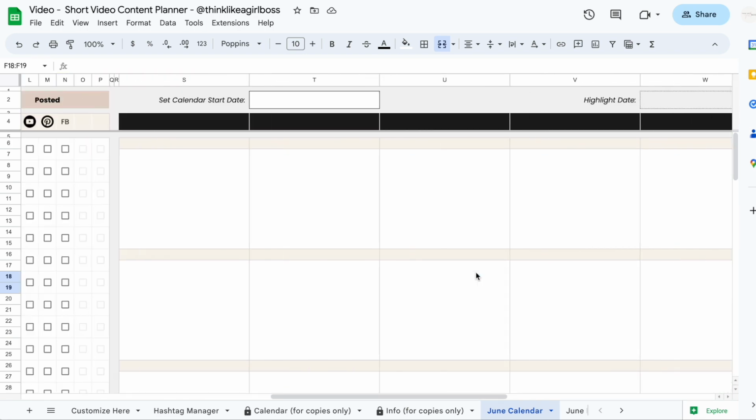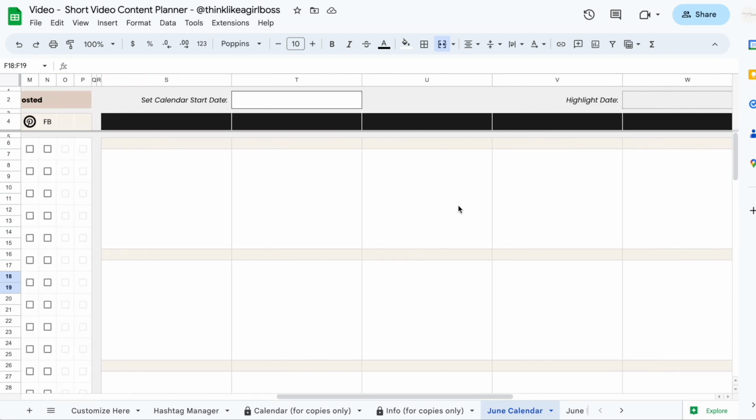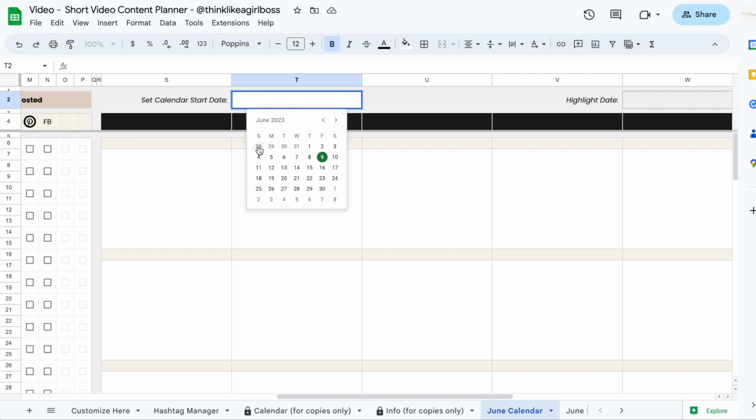So if you scroll to the right, you're going to find this calendar that will be empty at the beginning. So to set it up, you're going to go into this cell right here. You're going to double click and you're going to select the first date of your calendar. So in my case, I'm going to select June 1st.